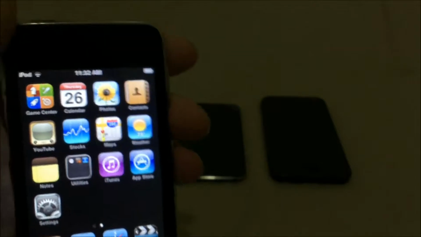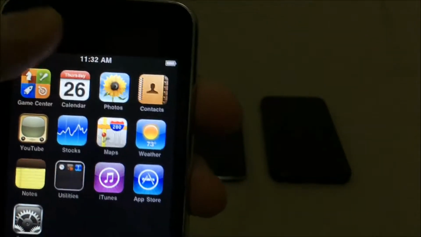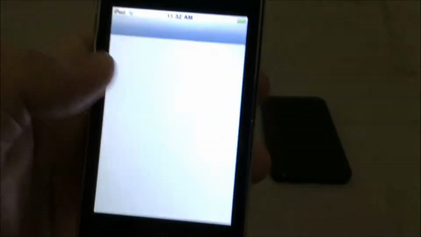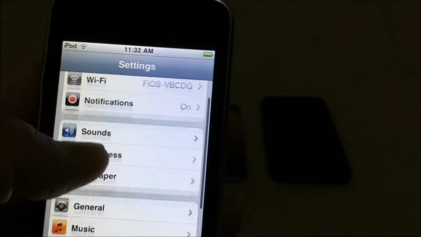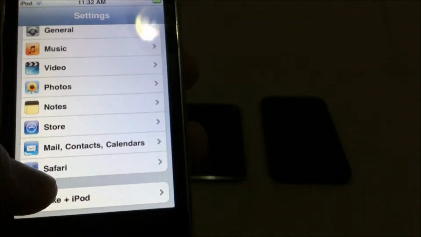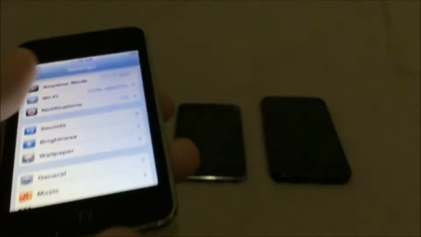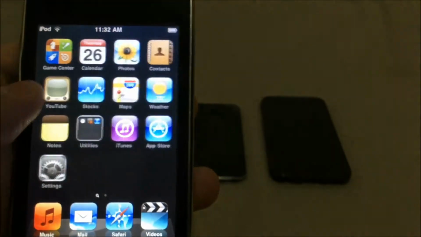Well, there it is. There's the Wi-Fi icon, the time, and the battery life. And you can go to settings if it is there. Let me give us an idea. There's the settings. There's Nike plus iPod. Used to exist, that thing. And that's all there is, I think.